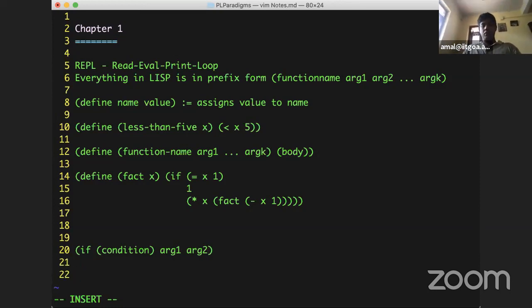This is how the if statement is. Can somebody explain what this means? So if the condition is true, then argument 1 will be executed and returned, else argument 2. Yeah, exactly. The condition has to evaluate to a true or false value. If it is true, then argument 1 will be returned. Otherwise, argument 2.